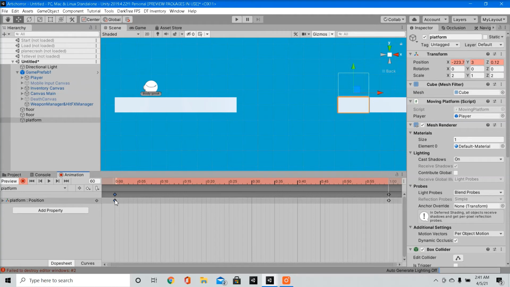Then we're going to go to our first key. I'm going to press Control C to copy. I'm going to go to our second mark. I'm going to press Control V to paste. That way it makes a nice smooth looping animation. Click Done Recording.